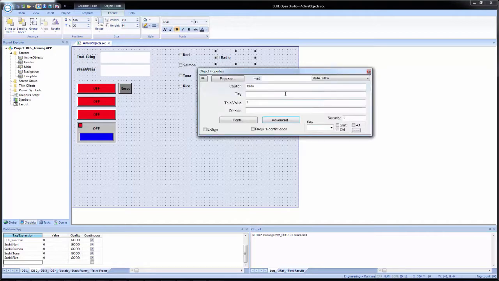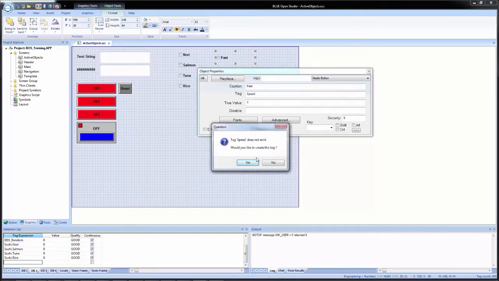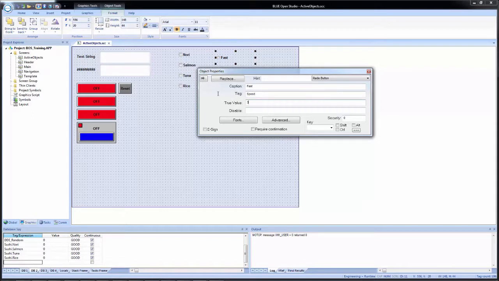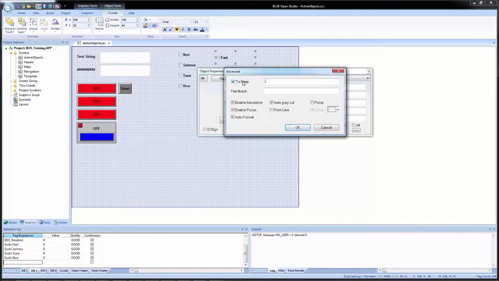So for this, I will change the caption, and we are going to go with a type of speed. So for the first one, I'm going to enter in a caption of fast, and the tag will be speed. It'll ask me to create it. I will select yes. I'll leave it at integer, and I'll set it to local, and I'll click OK. And then for the true value, I will change this to 3. And then in Advanced, I will enable the tri-state, and I will make this 99, and click OK.